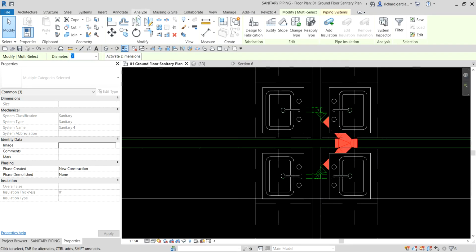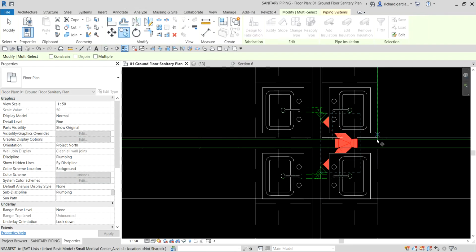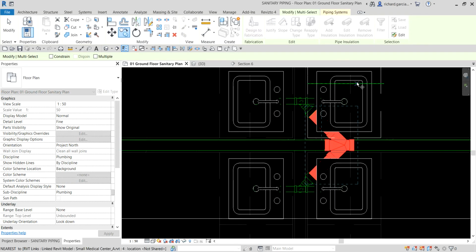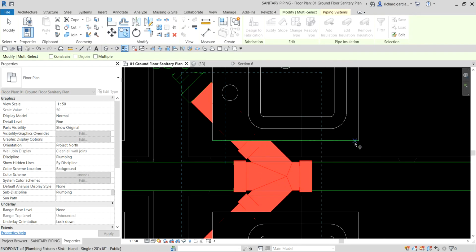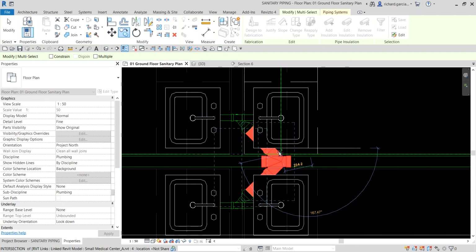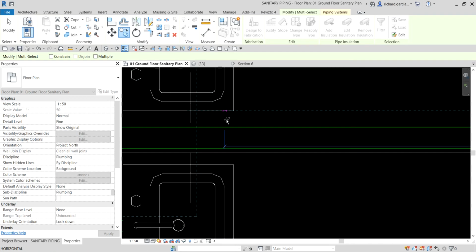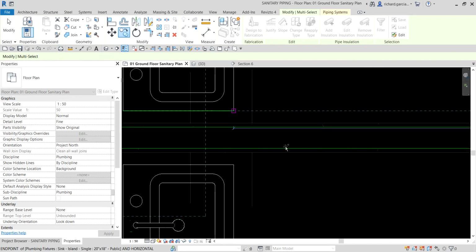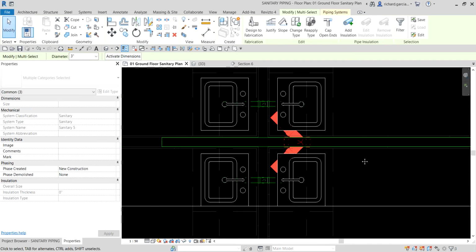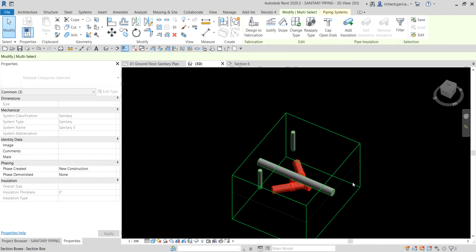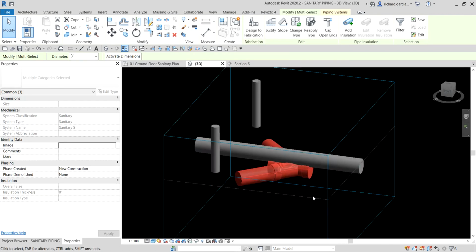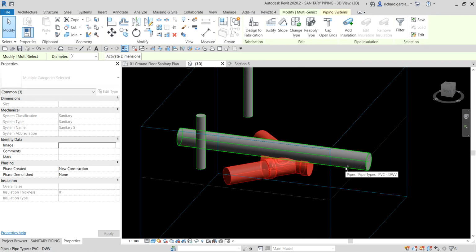Let's copy this. So I'll just use copy, and then I'll just use this as my reference here. So I click that as my reference, and then I'm gonna place it here. There you go. And then let's check this in the 3D view. While these elements are still selected, let's go to the selection box. There you go. So as you can see, it's not aligned in this pipe here.